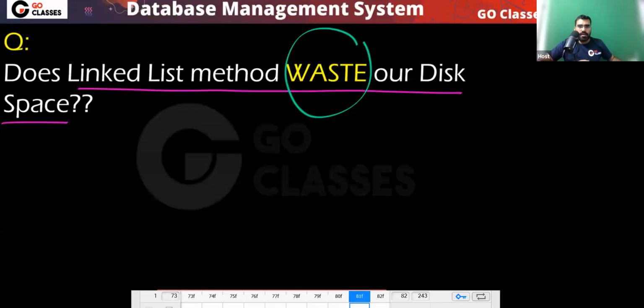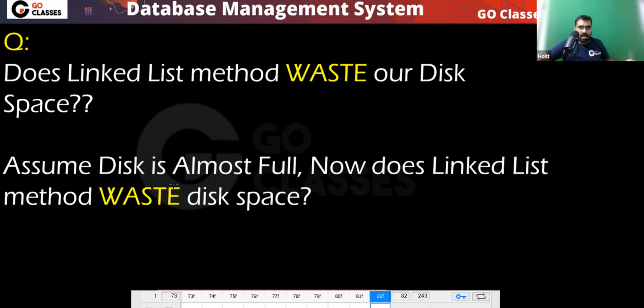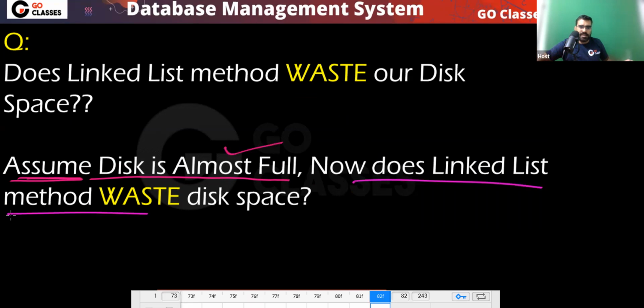This is a very interesting question. You are taking space, but are you wasting space? Let me know. I'm asking you two questions. Assume the disk is almost full. Now, does the linked list waste space? So here the answer is no.